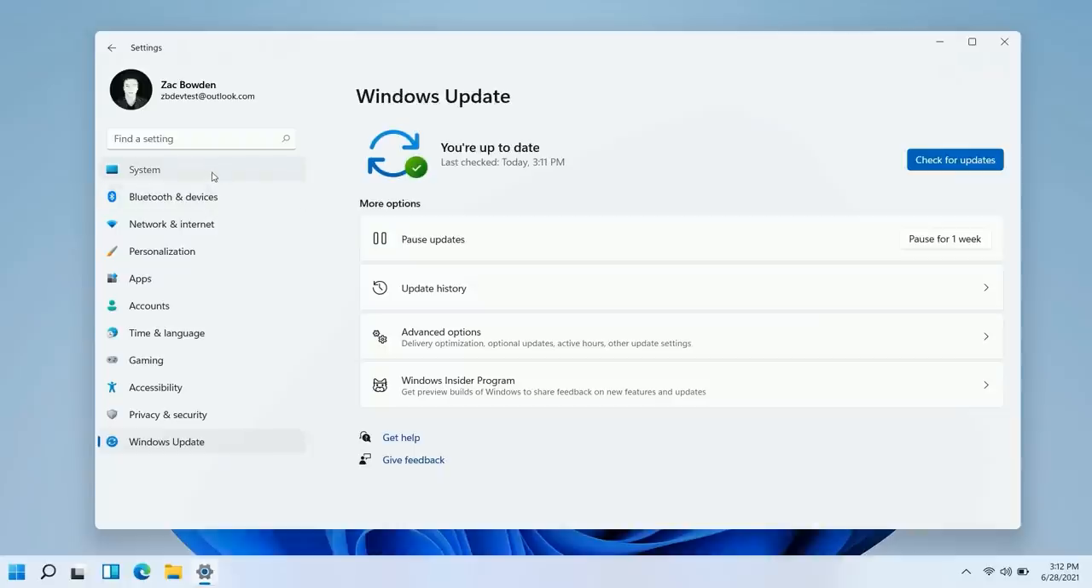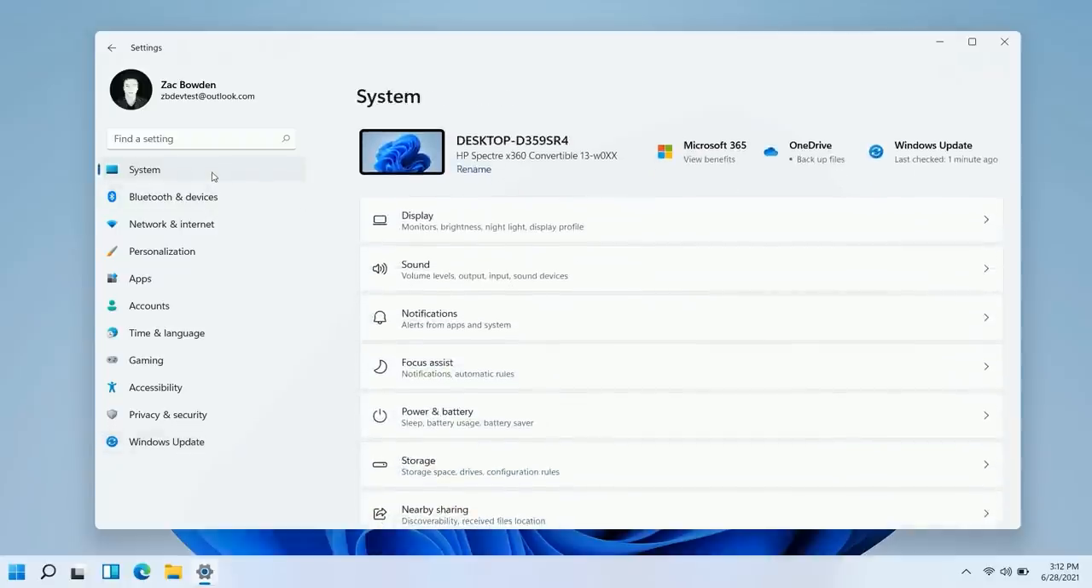But yeah, that's basically a very quick look at the new Settings app on Windows 11. It's a huge departure from the Windows 10 one. Things have been recategorized. There's new features in here in regards to things like the new power and battery graphs and whatnot.